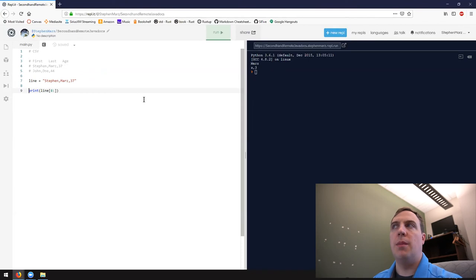Remember, 8 starts where Mars is, and what this will do is slice it and print everything starting at Mars. So that would be the same as saying len(line). Okay, those are the two exact same things. Now, len(line) gets very complicated and doesn't look good inside the code. So if we just use the colon, it ends at the end of the string.